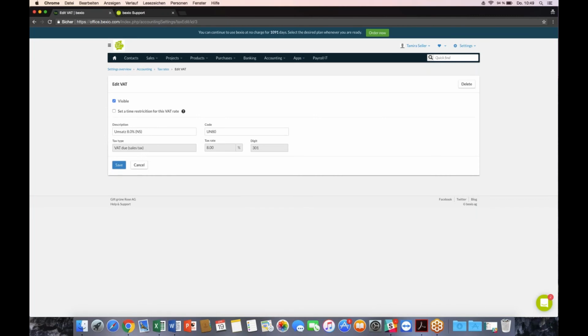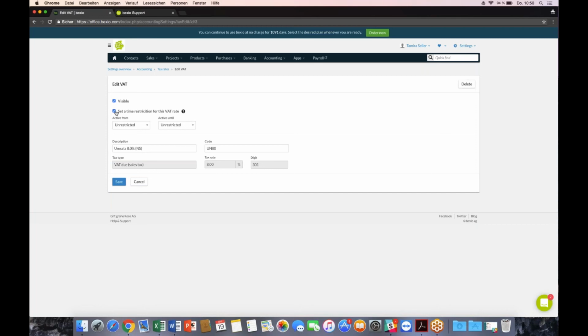So first of all, should it be visible or not? You can also set a time restriction for this VAT rate if wanted. For example, from 2017 onward. Then the description. You are free to choose any description you want. It should be an expressive word. Then during the bookings, you need to recognize which one you need to choose for your booking. The code, you can choose it freely too, but also here it must be very expressive to recognize it afterwards during your bookings. Here below you choose the tax type. In this case it was a sales tax, 8%, and the digit you need to check with your trustee.